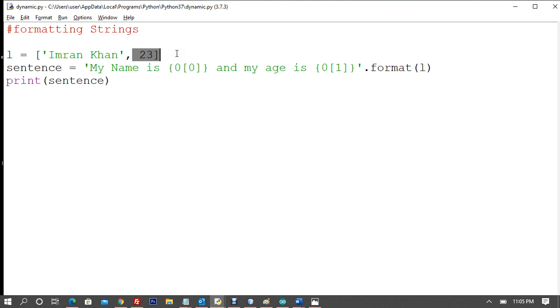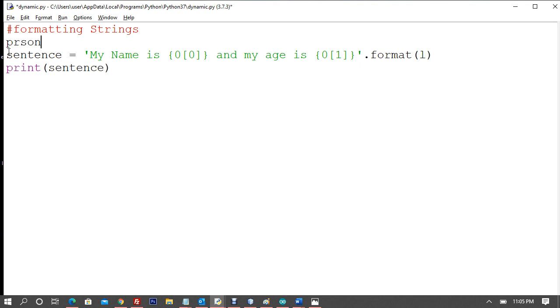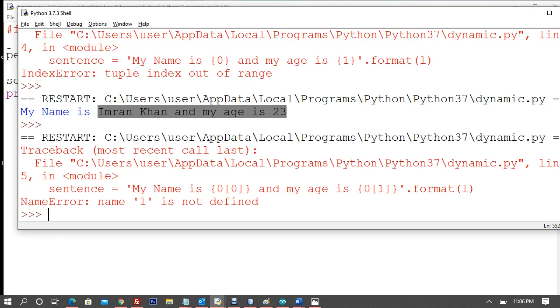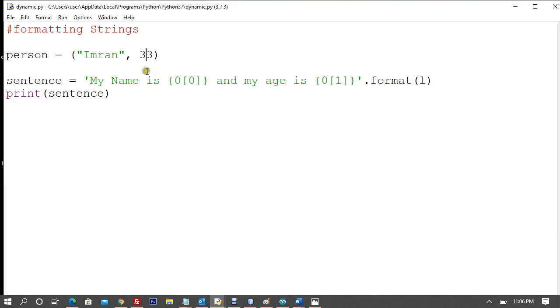And let's say we have a tuple here and we don't want to use braces, so I'll say T as in tuple. Or we can say person. So let's call this person is equivalent to, again I'll use the same name, Imran, and I will use 23, or let us use 33 this time. Yeah, it's absolutely fine because L is not defined.